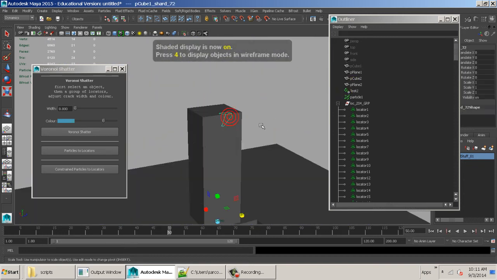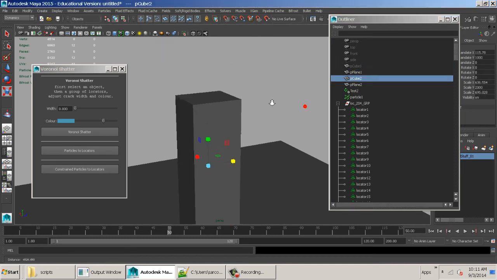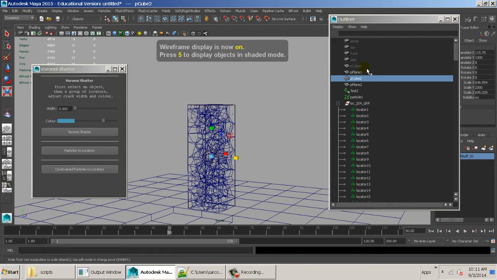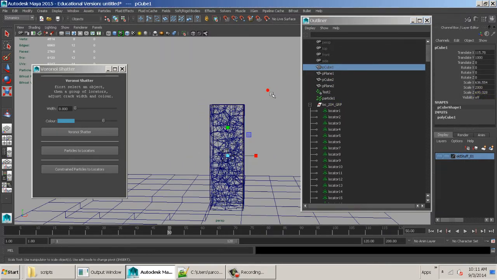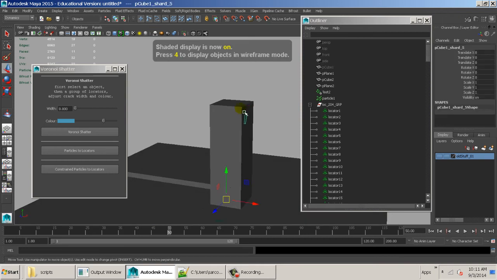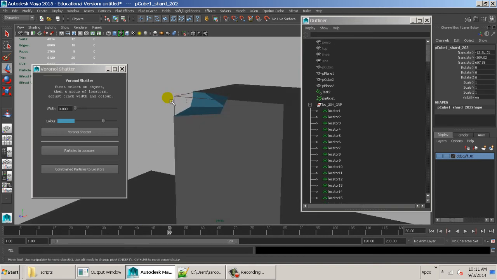Alright, so now we have, if you look, we have these pieces and it hid our building. Alright, if we look at the P-cube1 here, you'll see that P-cube1's visibility is turned off, so we can't see it. So all we see are these pieces. So if I click on a piece and move it away, you'll see that we don't see the piece. We do see this box. That's our particles in our emitter. We don't really need those anymore.